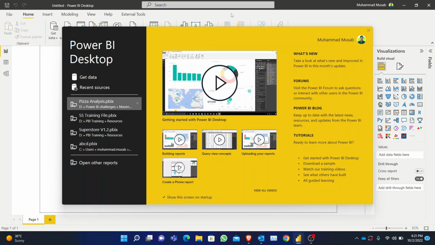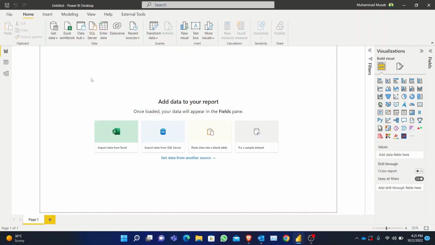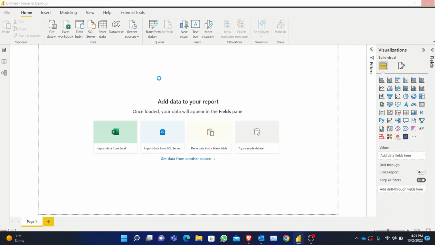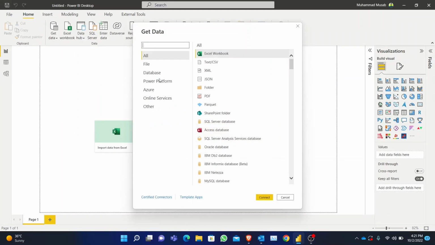So I have just opened the Power BI and you see there is a pop-up. There you see there is a get data, so I can click over it. When I click over it, it will show me some sources of data from where I can get my data. So from here, that button diverted me to this screen and I can get data from these data sources, but I'm going to close it.